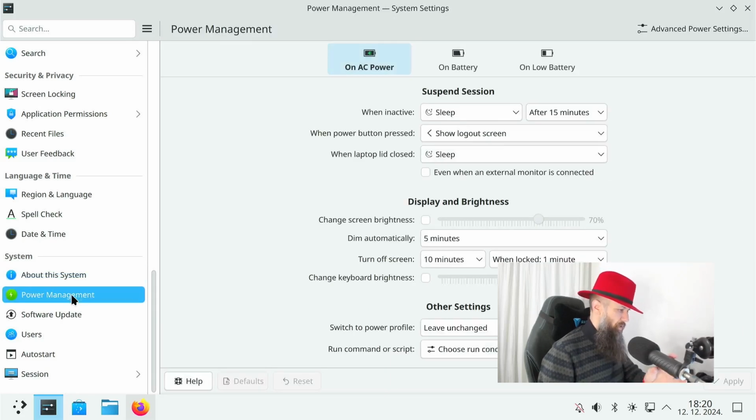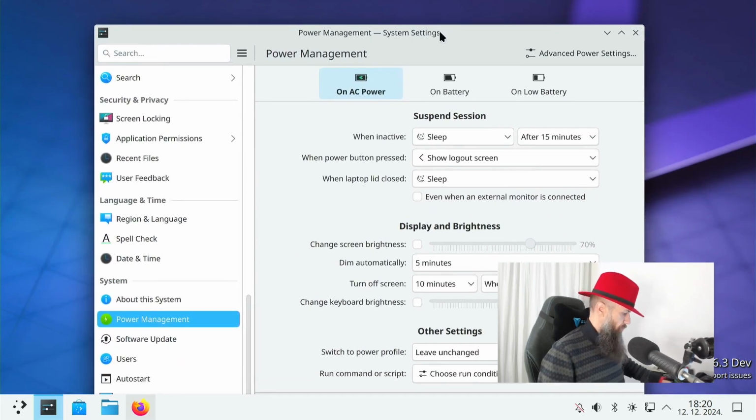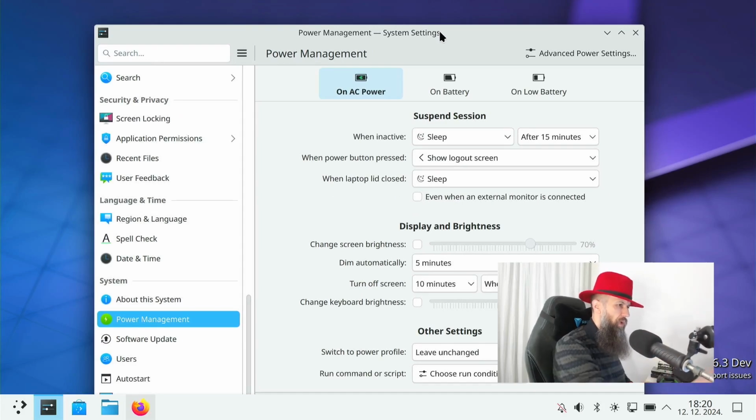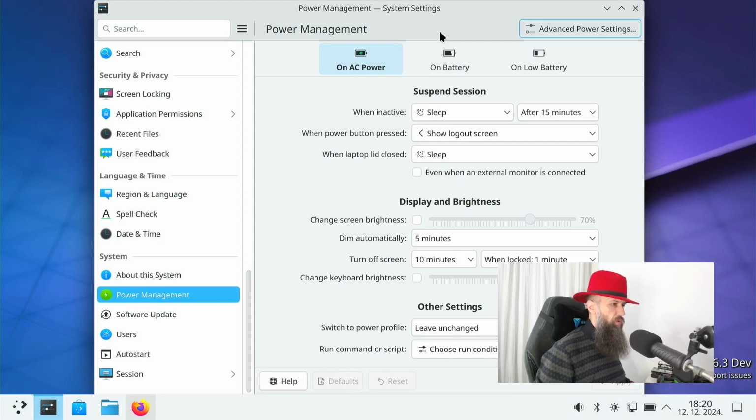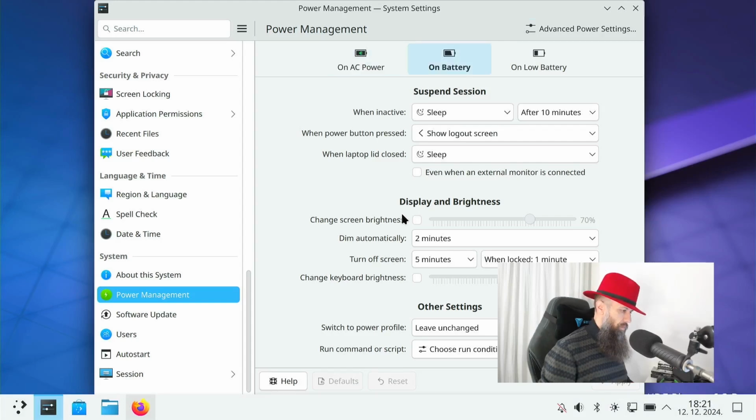Power management. Should I put it to sleep and see how it resumes with this operating system? This is always interesting to me. I'm going to unplug the power supply and hang up the lid for a test. I would expect it to go to sleep, but HDMI is connected, so maybe not. Display, suspend session when inactive, when power button, when laptop lid is closed, even when external monitor is connected. Okay, let's apply this and see it again.